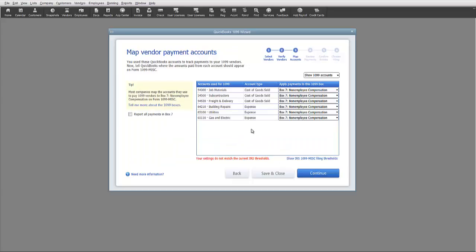When you click on the Continue button after this task, then you will see which accounts were used to track your vendor activity, and you will be able to select the box you want populated when the 1099s are to be printed. As mentioned earlier, the typical choice should be Box 7, and you can always click on the Report All Payment in Box 7 if they don't indicate this choice already. But if you know it should be something else, then go ahead and make the change by clicking on the drop-down list and choosing the right selection accordingly. Once completed, click on Continue.